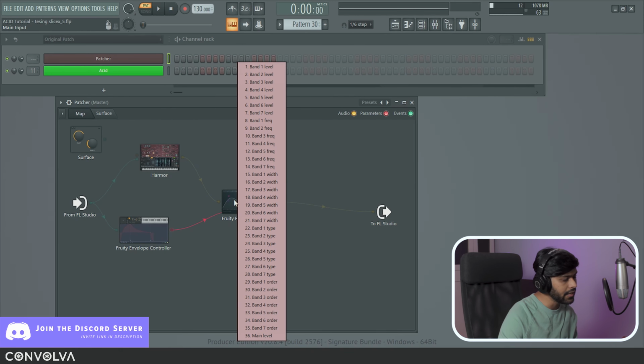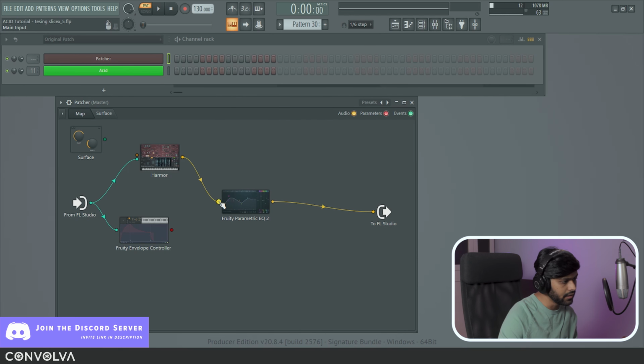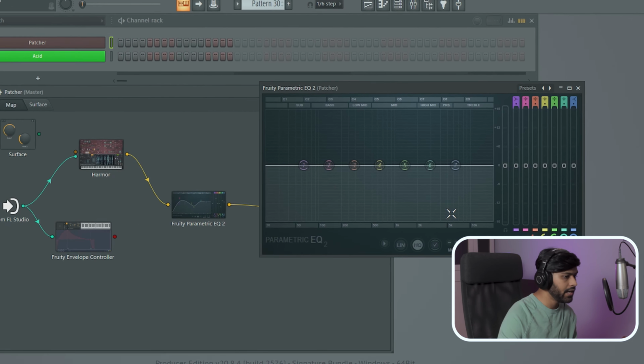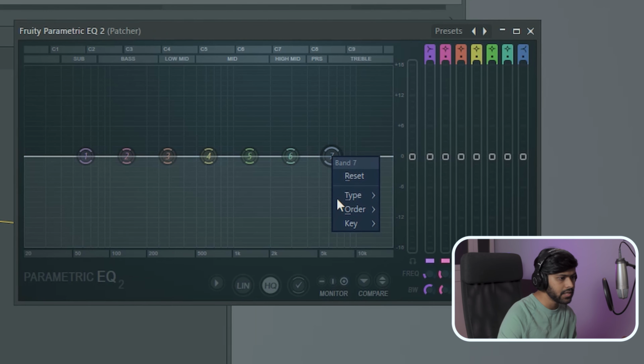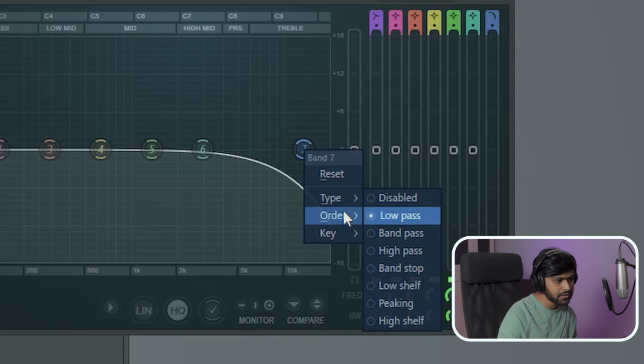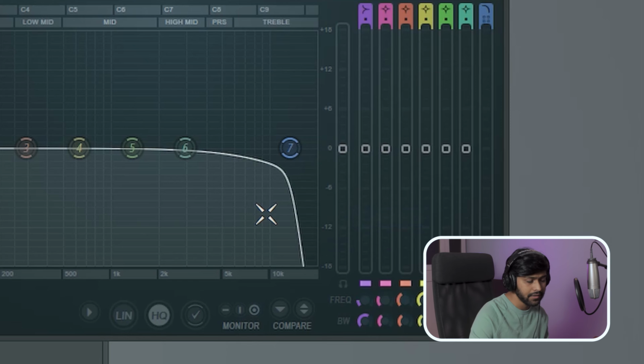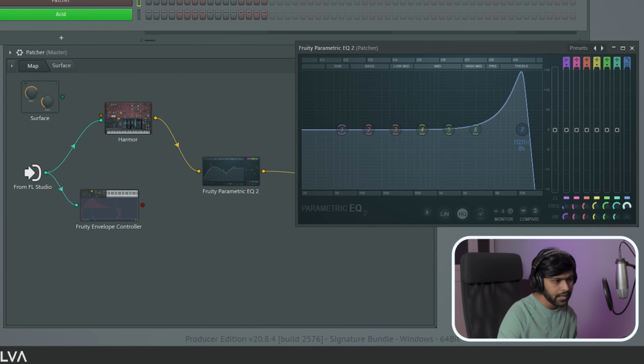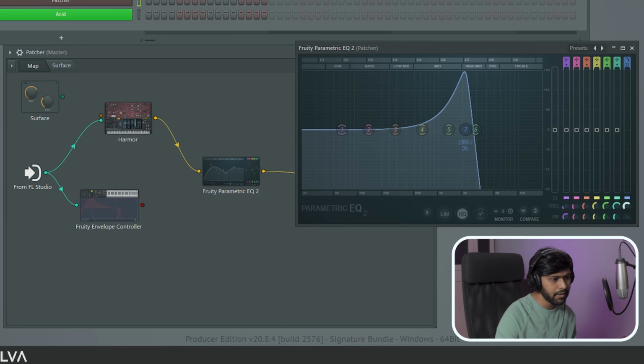But we can't directly connect it to the audio here, the main input. So we need to go inside the Parametric EQ and change one of the tokens like this one to a low pass, and then change the steepness to steep 8 and then reduce the bandwidth like this. Now I can control the filter by moving this, and you can hear it like this.